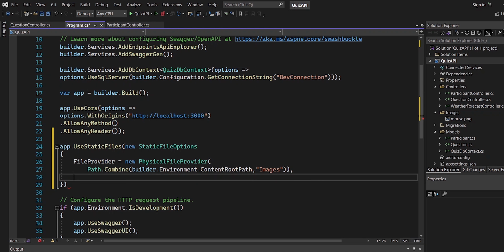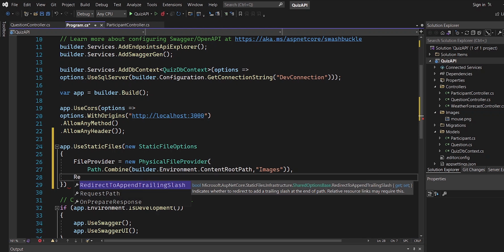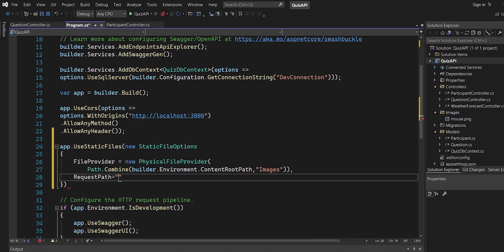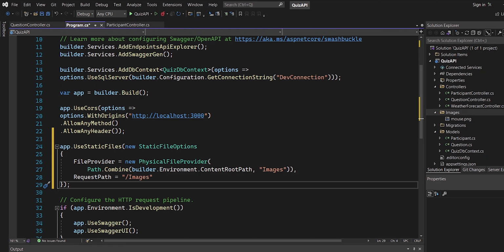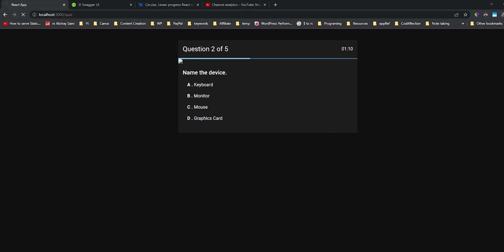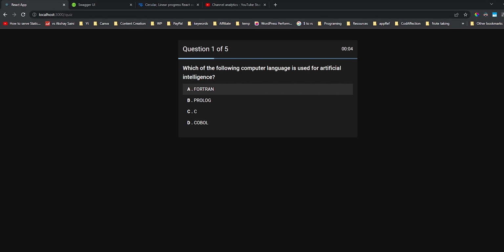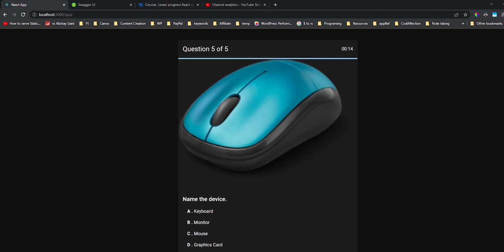Now as a second parameter, we have to pass this request path. So this is the route that we want to use for accessing static files inside the folder images here. Now let's build this project. Now let's try it again. Let's try it until we find the question for mouse. Boom, here we go. Now actually here we have to apply some custom CSS to place the image properly.